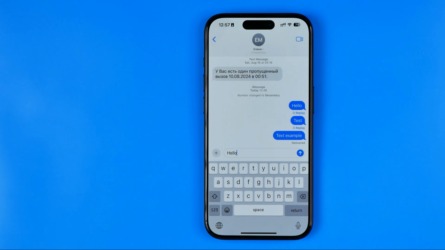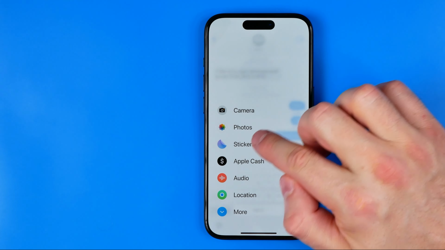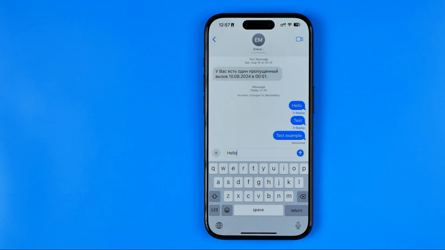However, you can enter different text, and also you can hit right here at that plus and choose stickers to add some emojis here, because we can add any special effects to any types of messages here on the Messages app.